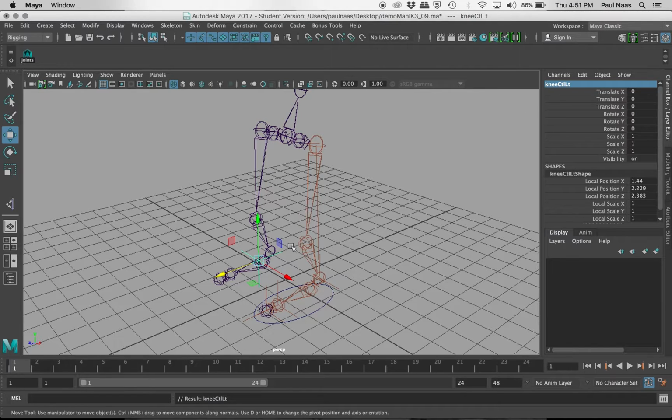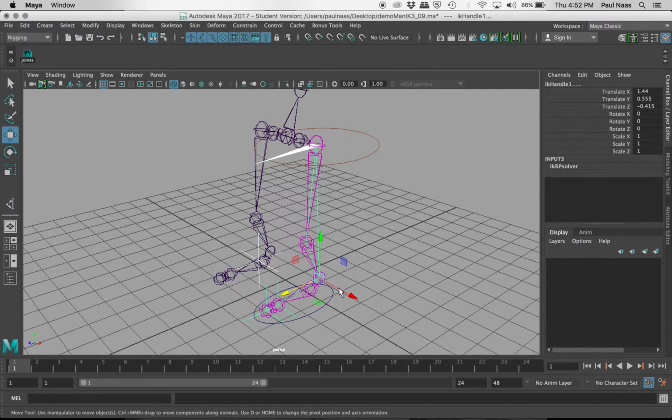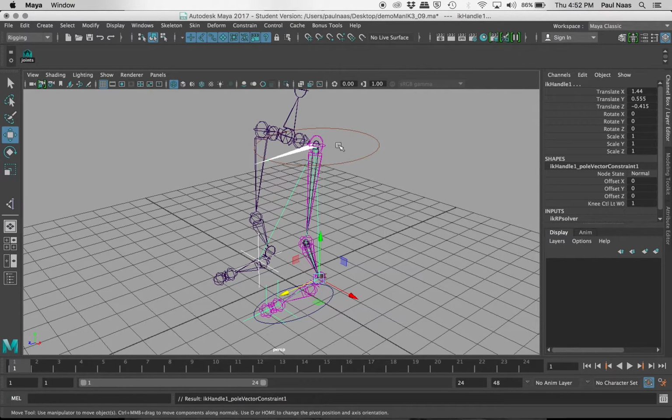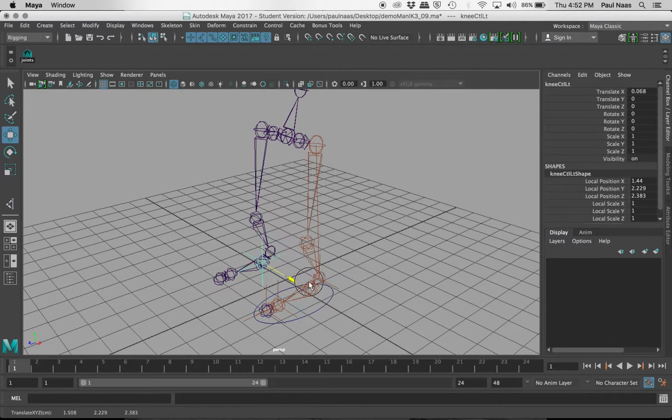There we go. And straight parenting, the selection order is child and parent. With constraints, we select the parent first, then the child. So we're going to select our locator, shift select the ankle handle, which is the one that controls this pole vector right here. And then we're going to go constrain and pole vector. And that connects up. You can see the line there that connects everything. And if we select our knee control now and we move it side to side, you can see that we can rotate the knee independently of the foot, which is a very desirable feature to have.